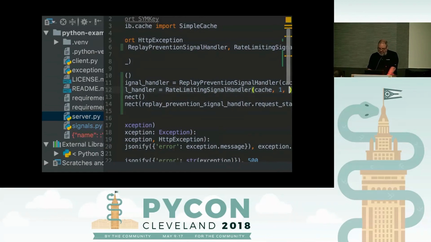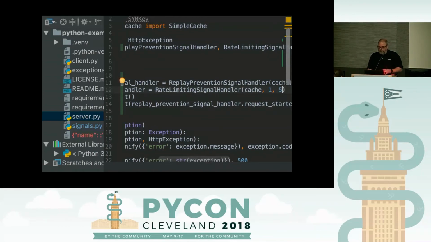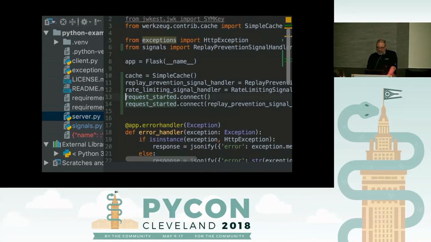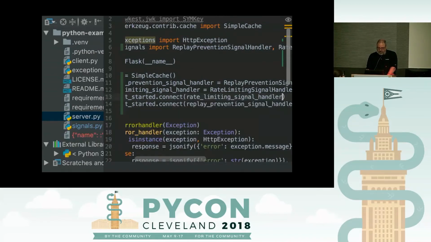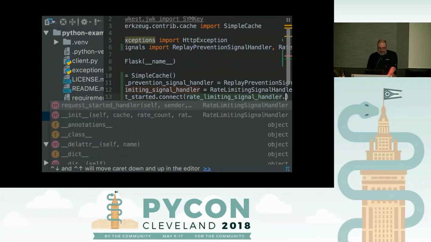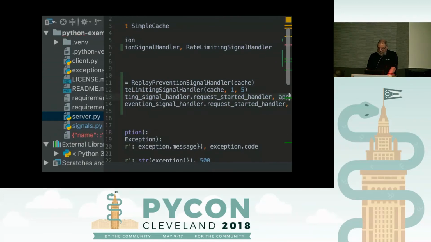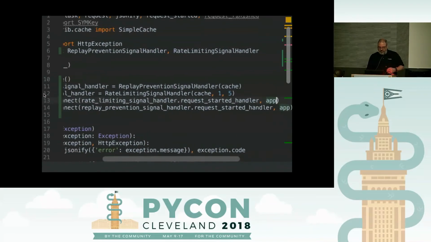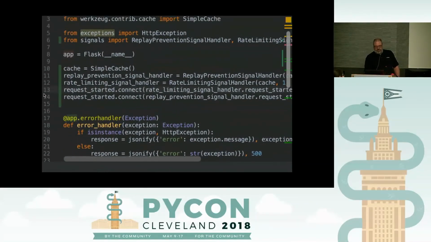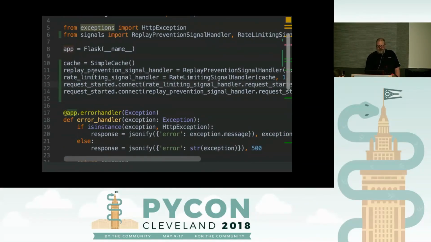We'll say 1 every 5 seconds. So you normally wouldn't have it this low, but I want you to be able to actually see it fail, which should be super nice. And then we're going to connect it. So the rate limiting request handler, request started handler, and pass it the app. Let me close that so you can see. Okay. So much long stuff. Long names make it very difficult here.